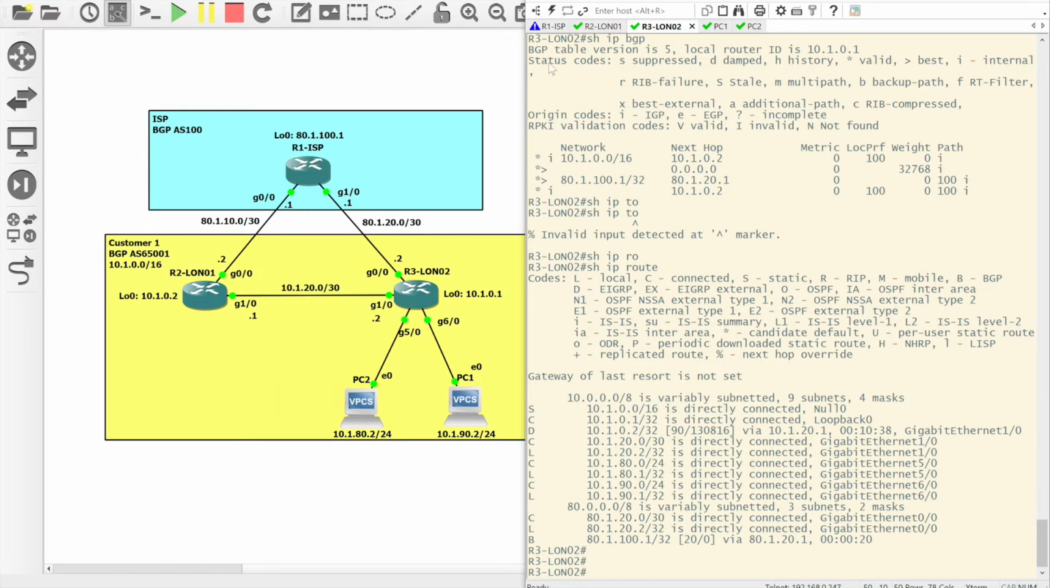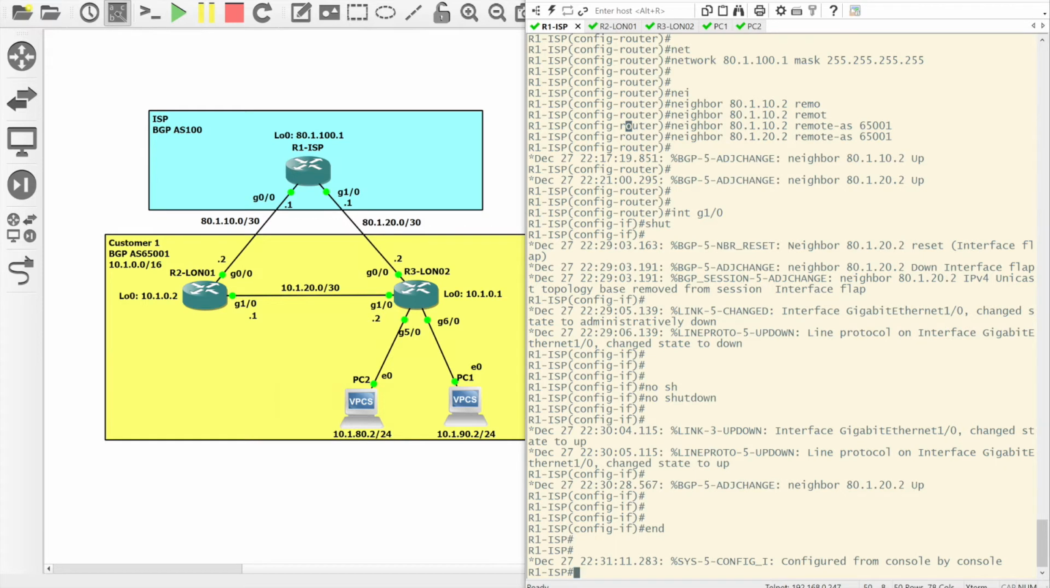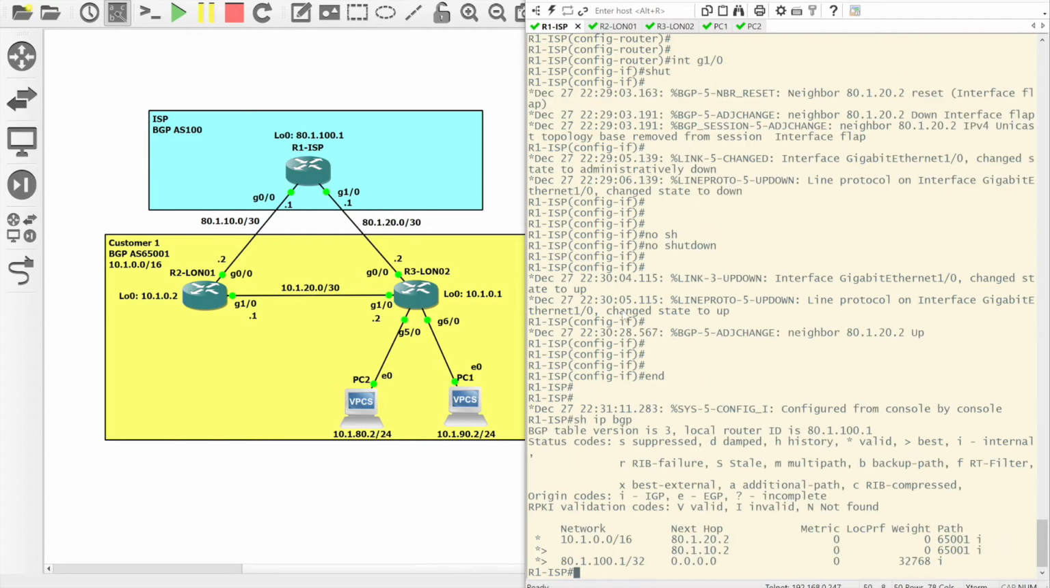So what we want to look at now is manipulating the inbound and outbound path that's taken for traffic leaving the customer and then traffic coming back into the customer. So on the ISP, if we do a show IP BGP, currently the traffic is coming in from the internet, quote unquote. The traffic will come down for the 10.1.0.0/16. It will come down this link here.